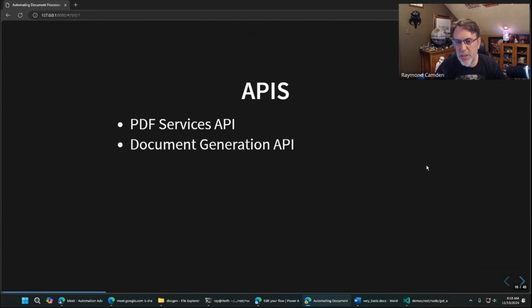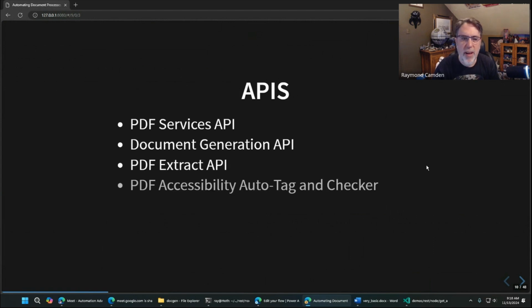We have the Document Generation API, which is all about creating dynamic PDFs, and you're going to see an example of that in a few minutes. We have the Extract API, which, as you could probably guess, extracts a heck of a lot of data from your PDFs and lets you get a deep introspection into what's in your document. We have an accessibility auto-tag and checker.